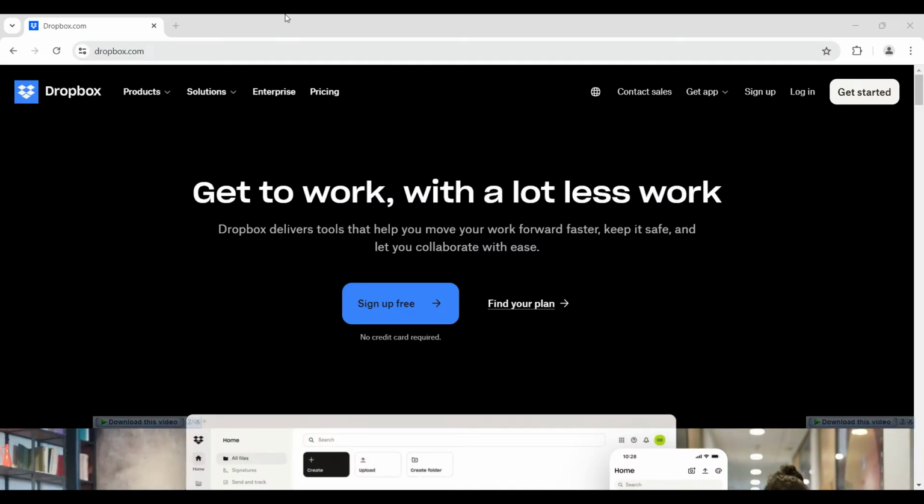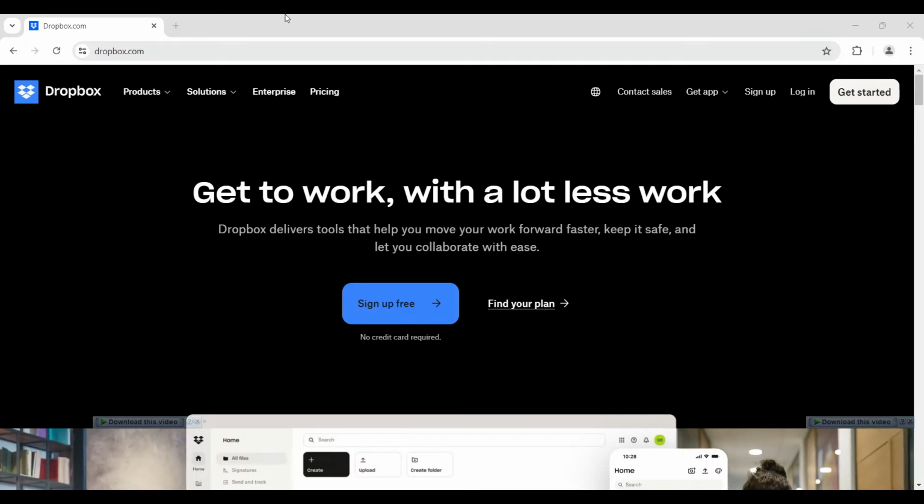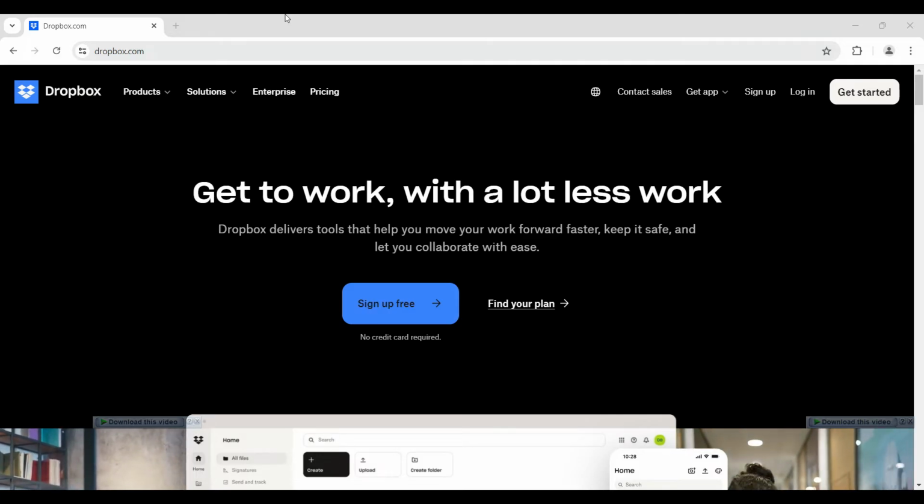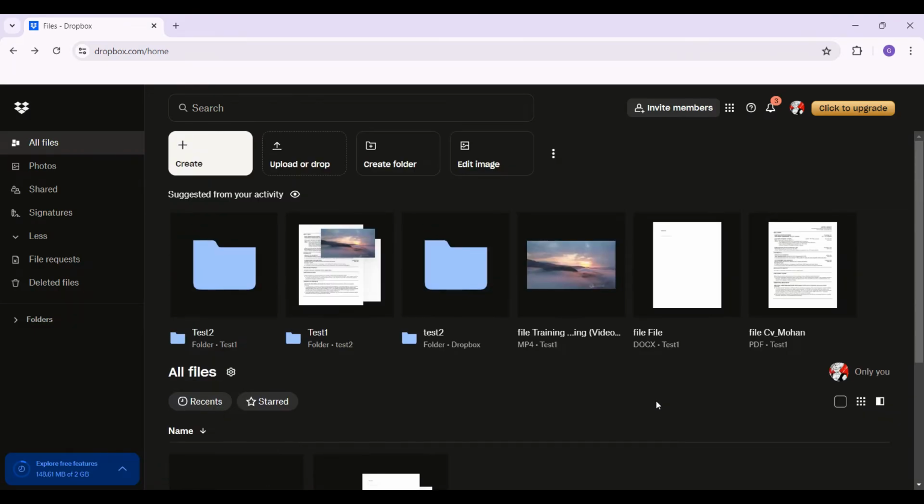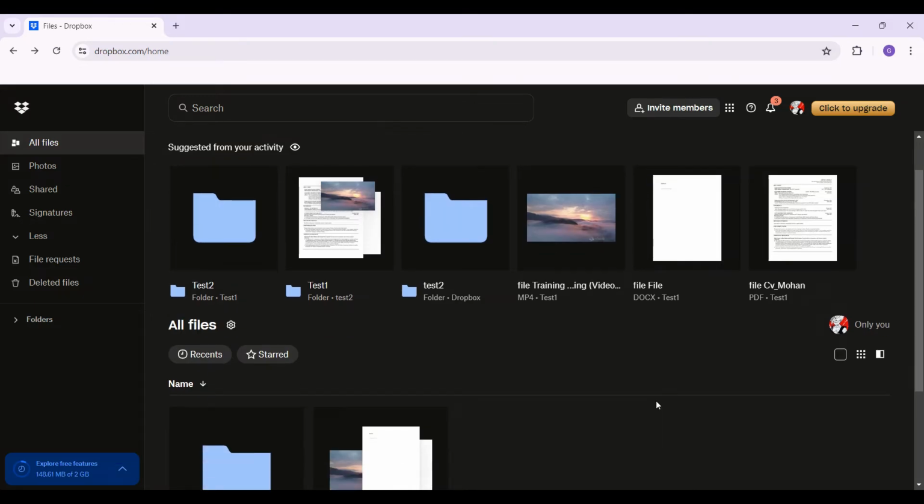In this tutorial, we're gonna look at how to invite someone to your Dropbox folder. Now let us begin. Do note that I have already logged into my account. In case you have not, you need to log in. If you don't know how to log in or are facing any issues, we have created a video regarding that as well. Now let's simply look at how to share a folder.